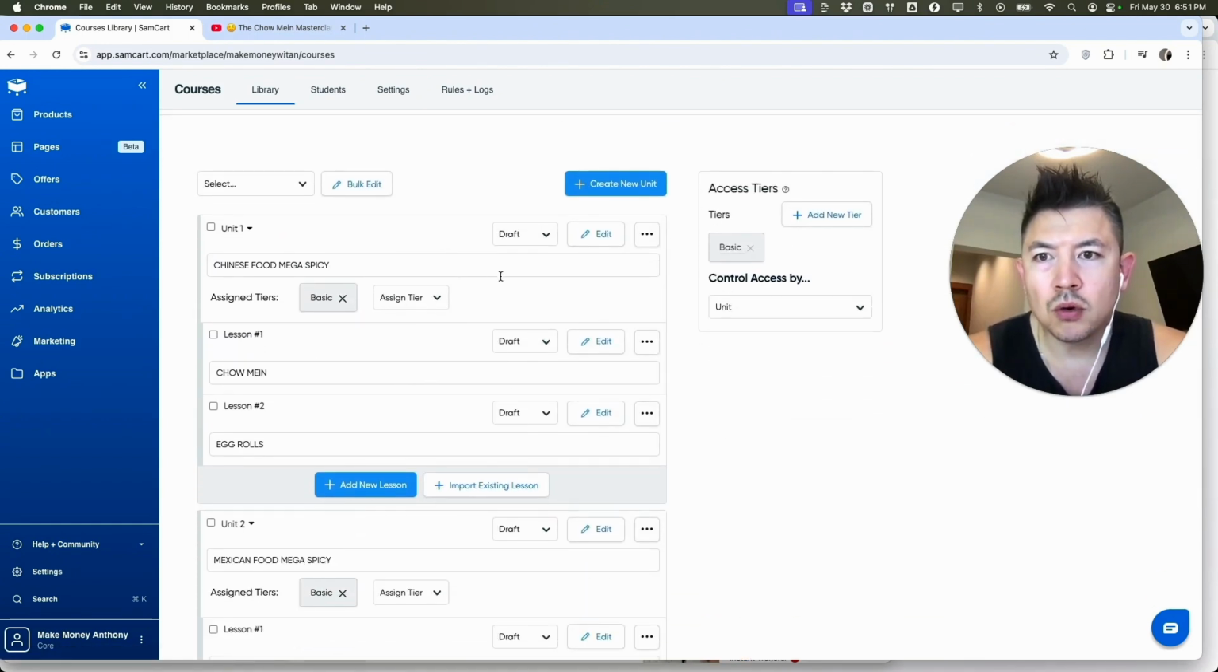Now, once you publish your course, you can go ahead and change if it's available or not. So for example, right here, chow mein, it's done. So I'm going to change it from draft into published, and I'm going to change the unit into published. But for egg rolls, we haven't actually built that out yet. So I'm going to leave it in draft. So that way, when someone lands on my course, they're not going to see the egg rolls, because if they go in there, there's nothing in the lessons anyways.